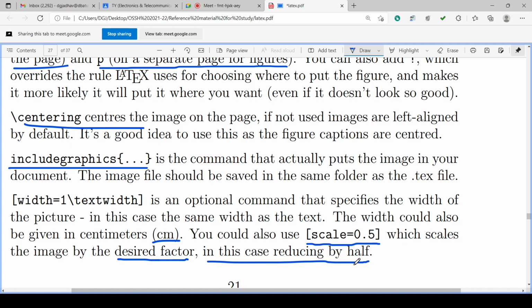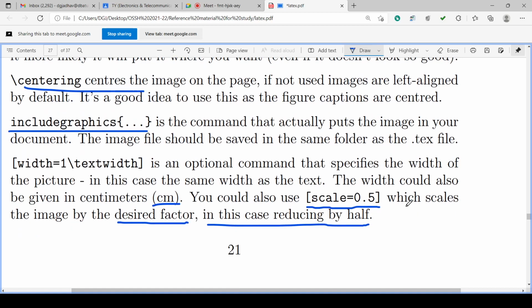This is an optional command. We can also scale the figure in the document. If scale is 0.5, the figure is reduced by half. If scale is 1, the figure is as it is. If scale is 2, the figure will be doubled. Scale may be 1.5 or 2.5, so it will be 1.5 times or 2.5 times. In this way, we can scale. You can have any factor.